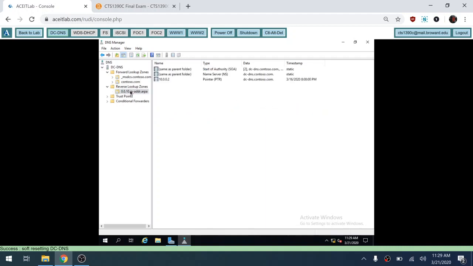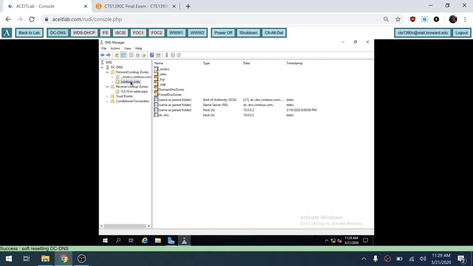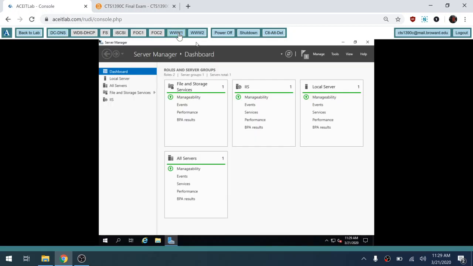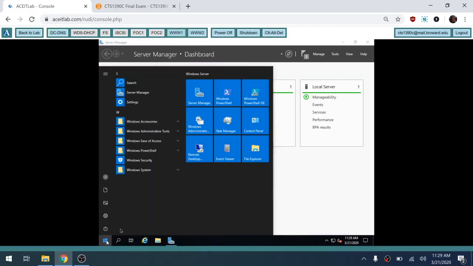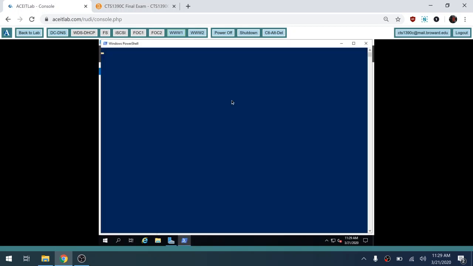Give me 1 second. I might have an issue here because it doesn't have a record for these two machines. I'm going to go back to www1 and open up PowerShell. I'm going to type Register-DnsClient.